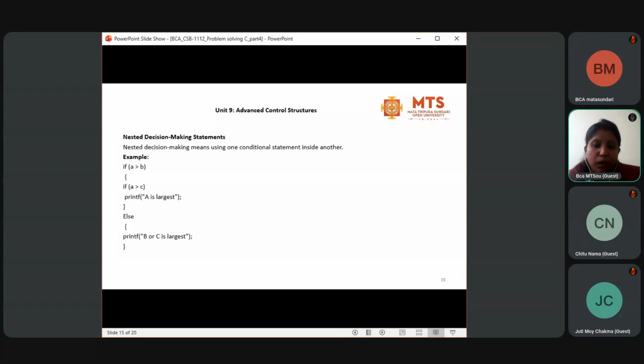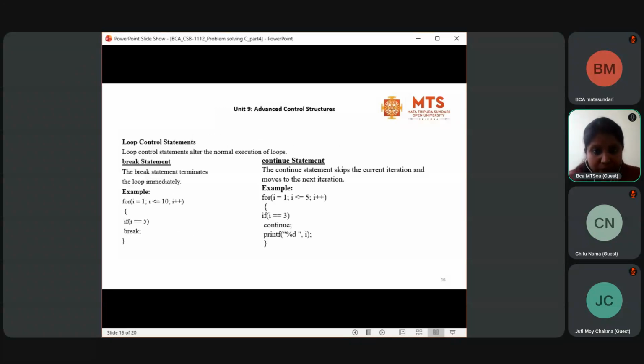After that, loop control statements. Loop control statements alter the normal execution of loops. There is the break statement and the continue statement. The break statement terminates the loop immediately. Here is an example of how to use the break statement.